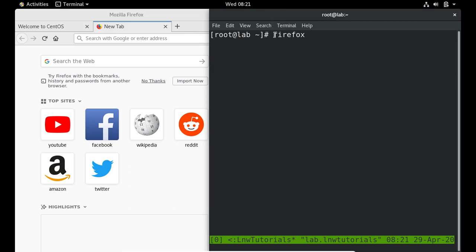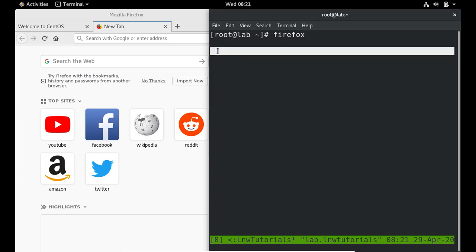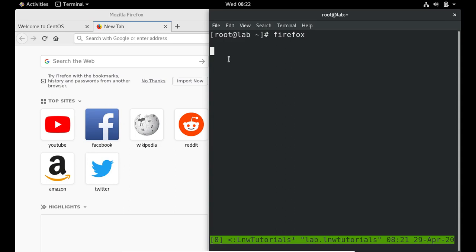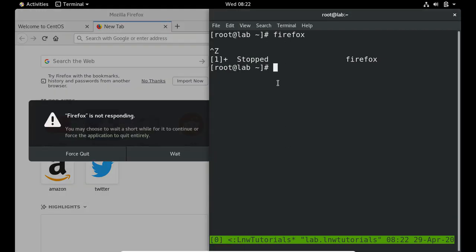So it has started, but if I hit enter here, it's not going to give me a shell. Instead it just keeps blinking. What should I do here? Because I have to work and I have only one shell. Then you simply press Ctrl Z to temporarily stop your shell job. I just hit jobs and it says Firefox has stopped.